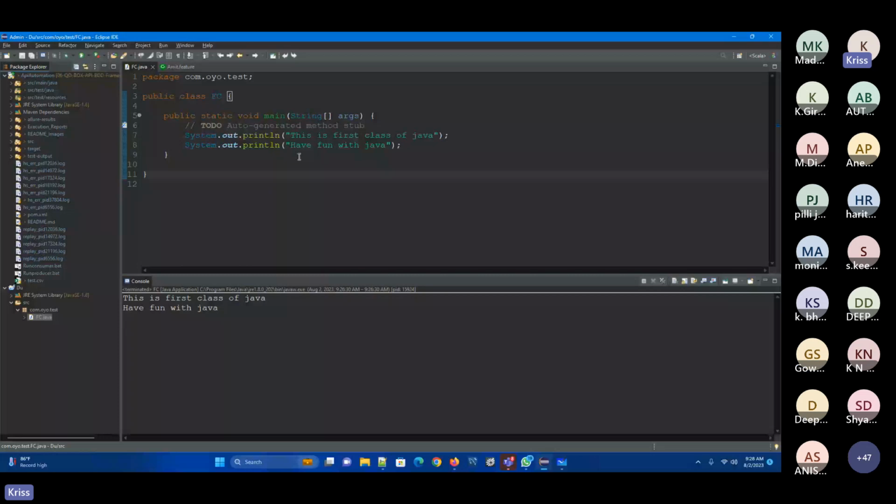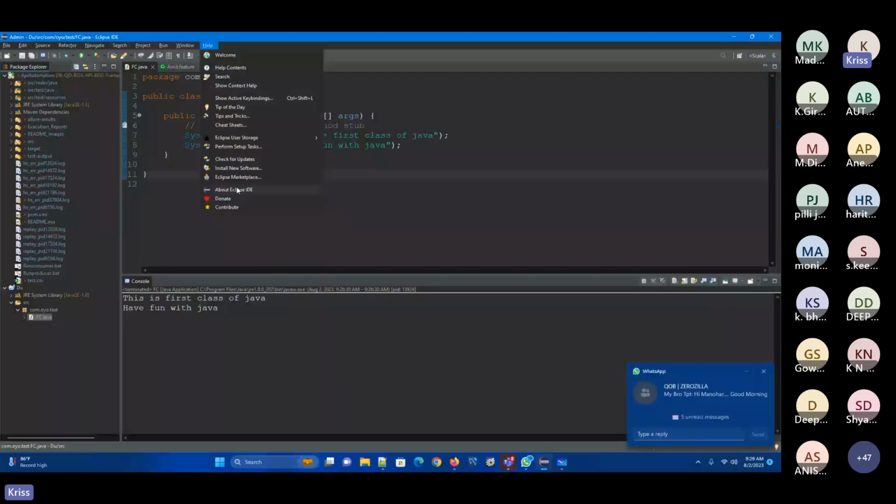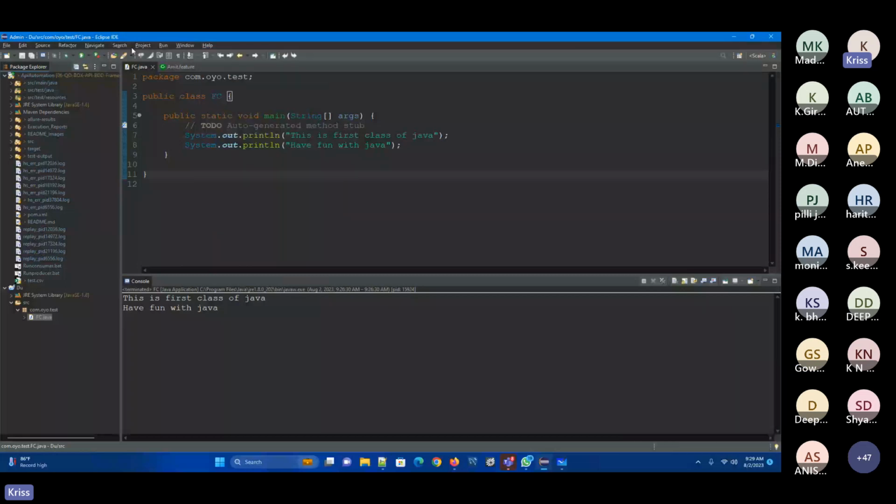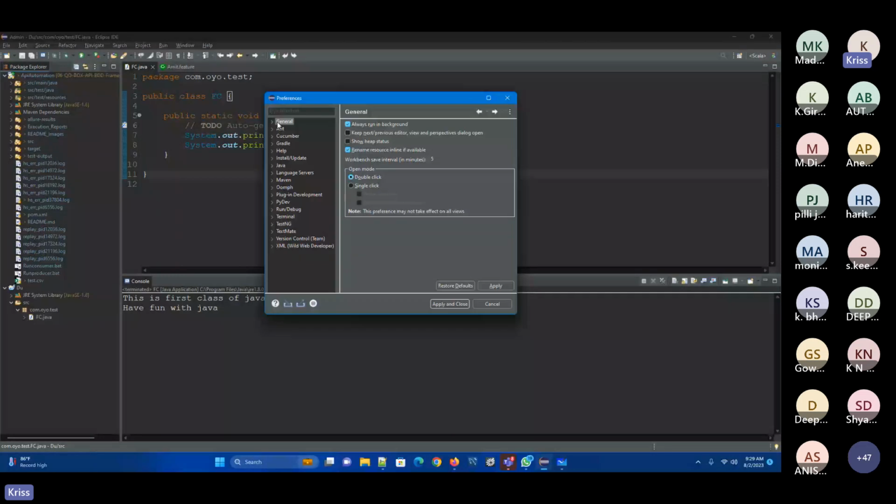In the Help menu, you will get the marketplace and information about Eclipse. And in Windows, Show View, you can have the particular views which we want to see. If you want to increase the font size, a lot of preferences, all those things can be seen from the preferences point of view.